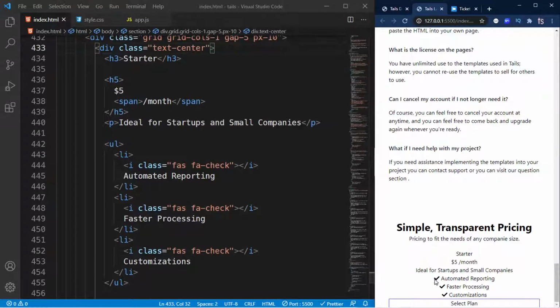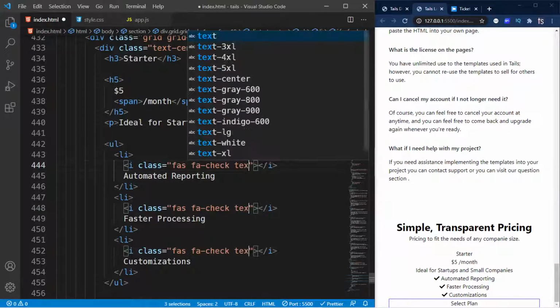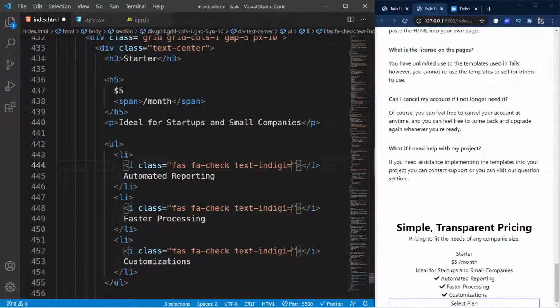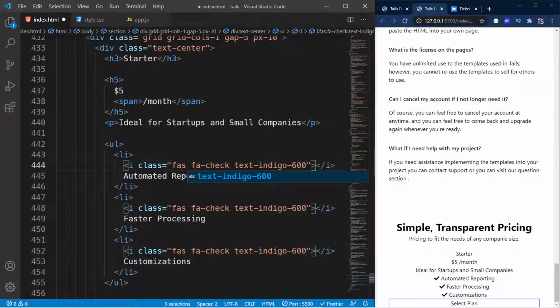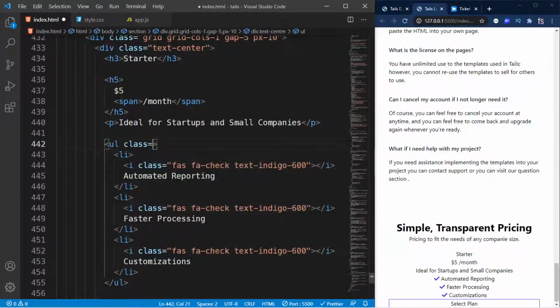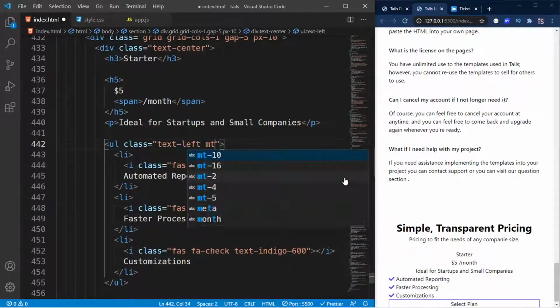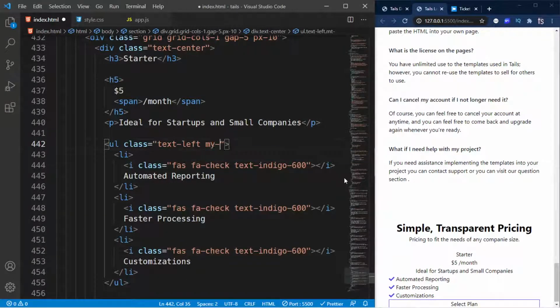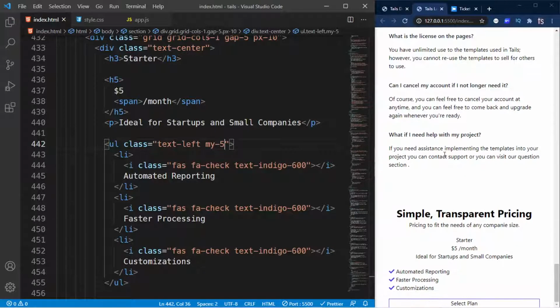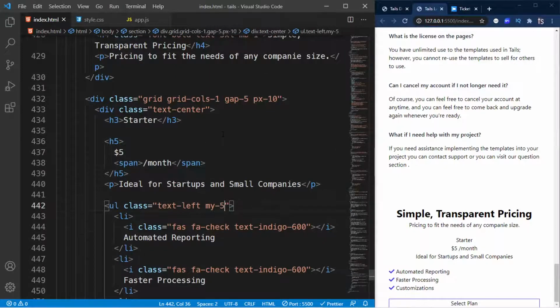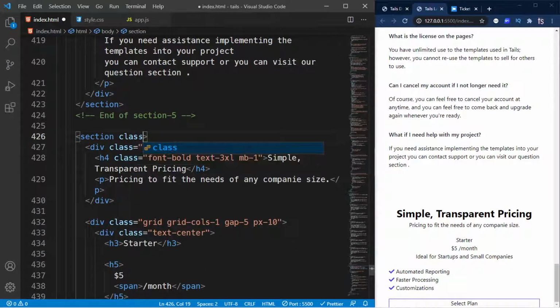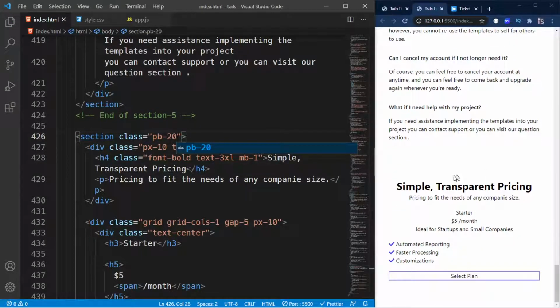Okay, so actually this is the correct icon now that I've just noticed it. So let me grab each of these icons and change their color to indigo. So I'm going to say text dash indigo dash 600. Okay, fantastic. And I'm going to go inside this UL and give this a class of text dash left, which should now take it back to the left. Terrific. Let me say margin top of 5, margin Y of 5 because it's on the top and bottom. Okay. And let me go inside this section and give this a class of padding bottom of 20. Okay, terrific.